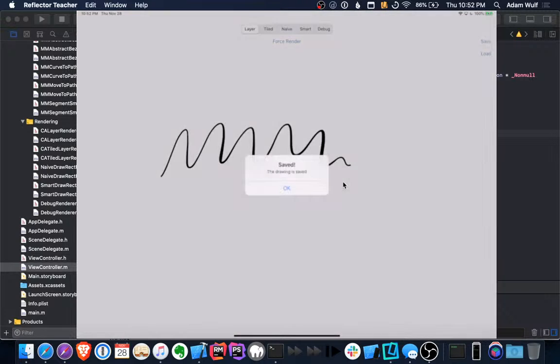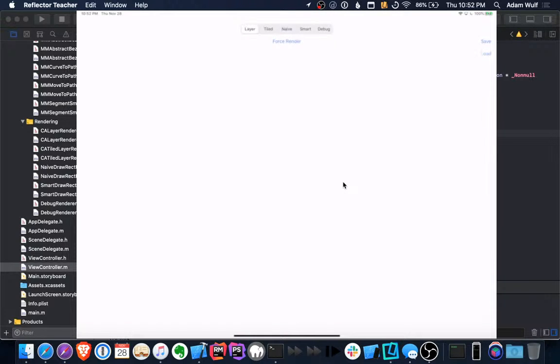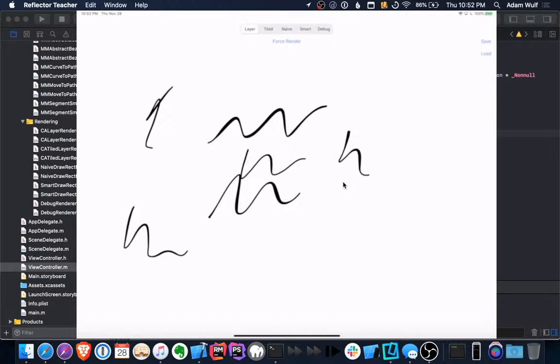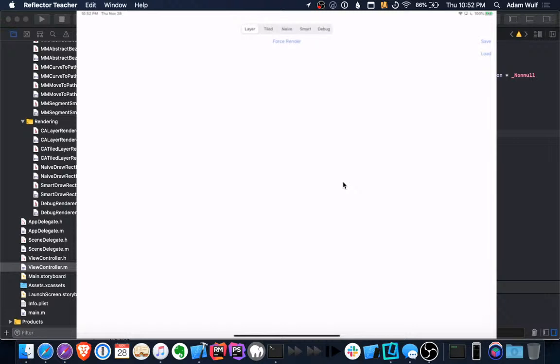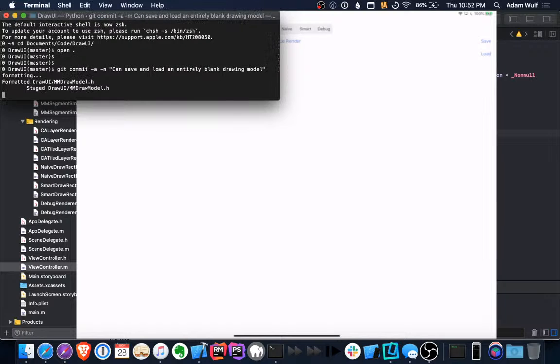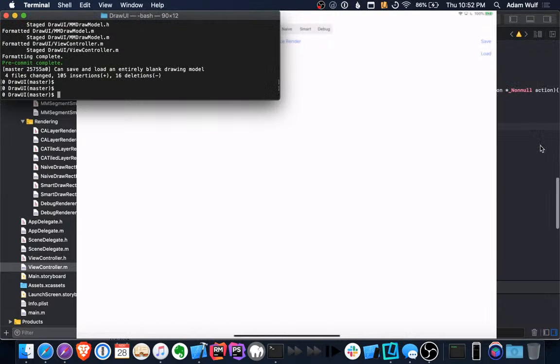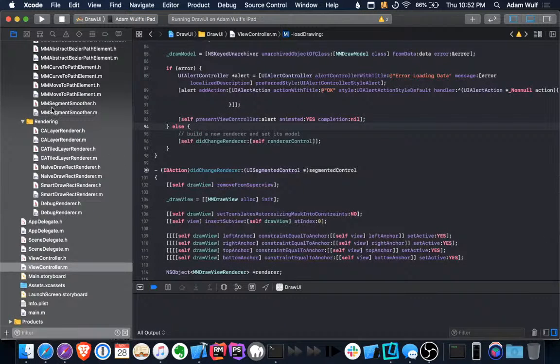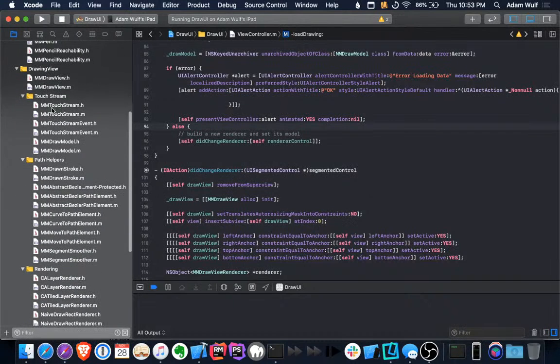Draw. We save. It's saved. We load. Yeah, and it's blank again. Great. Cool. Amazing. We can save and load an entirely blank drawing model. Okay. Now we need to actually figure out what we want to save.